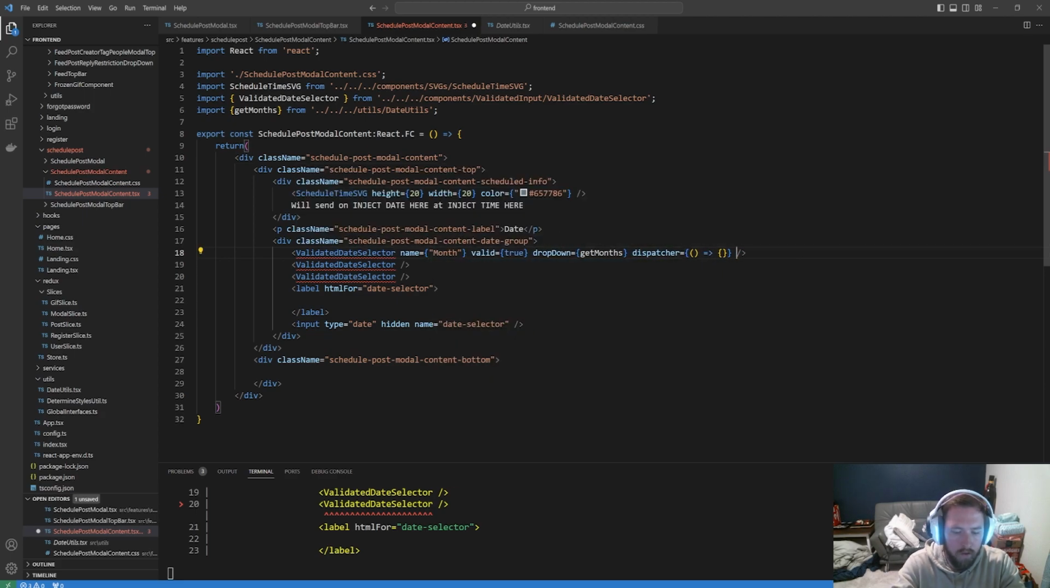I don't think we ever use style, but I'll add it anyway. I think we can just do this. So this one, name, I don't know why I put those curly braces there. Name will be day, and then valid will equal true. We might want to set up an actual method for that one. Dropdown will equal getDays. So we'll bring that in. Dispatcher again, we'll just set up later. We'll have to do something similar to the other one. I really need to get rid of the style. I wonder if I can go in here and just make it optional.